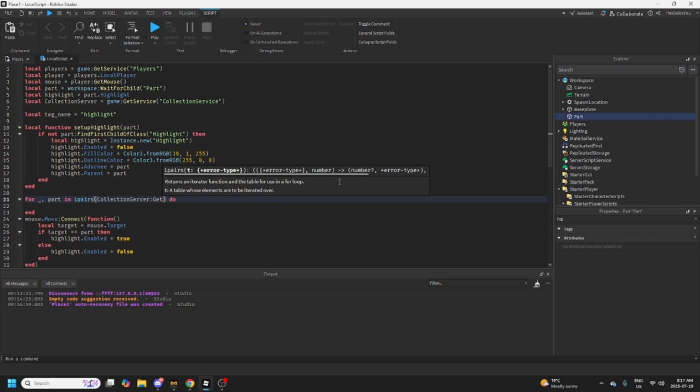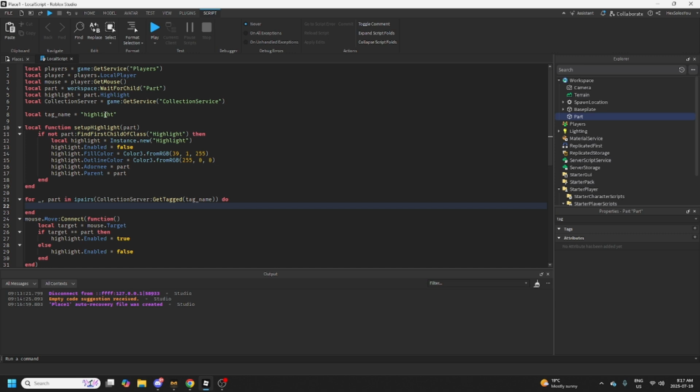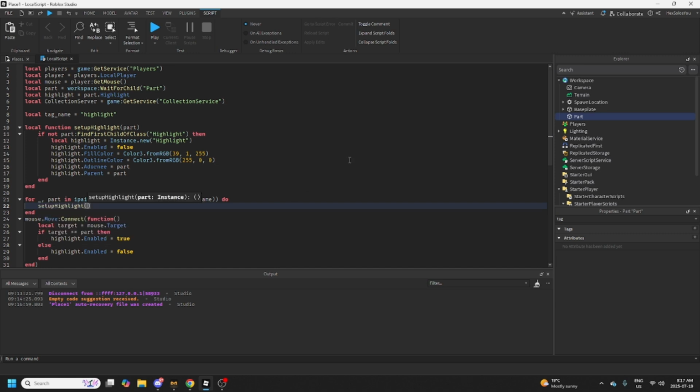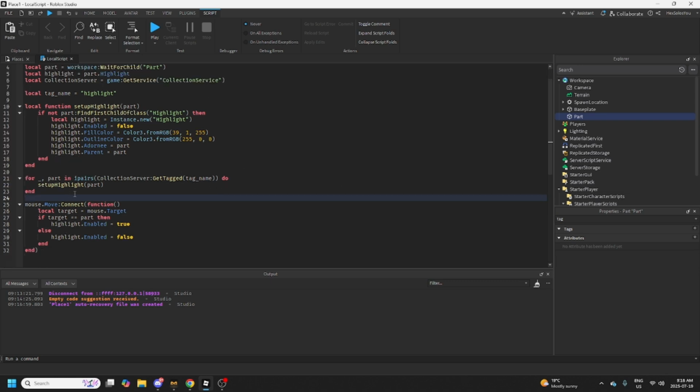And then GetTagged, tag name, and then that's it. Because the tag name is this right here, so it's gonna get the tag name, and that tag name's Highlight. Now we're gonna call the setupHighlight, and then we're gonna set it to the part. So now this is going to find the parts, and it's gonna work. It's gonna do this for multiple different parts. And now we're gonna do this.